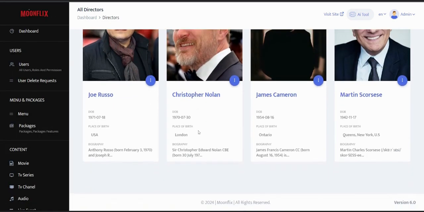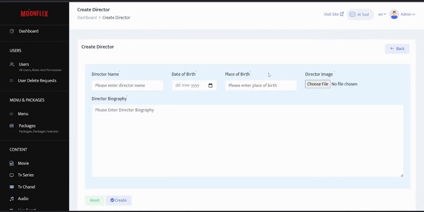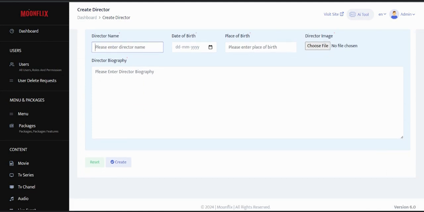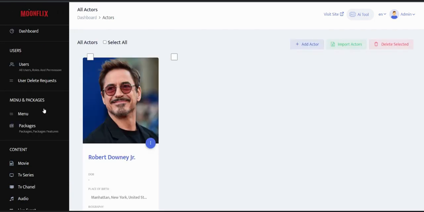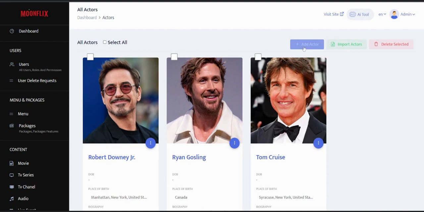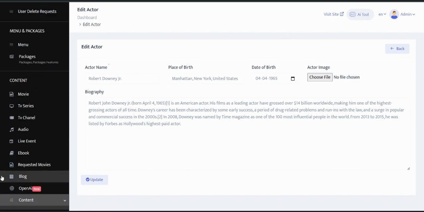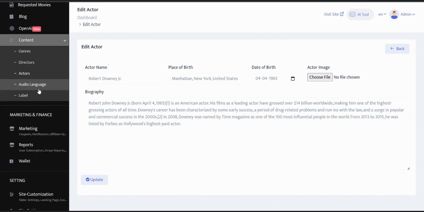Similarly, different directors are added on the platform currently. We can add new directors by pressing on add directors. We can name the directors, their date of birth, place of birth, their image, and their biography. A small biography can be added, so if anyone wants to access that, they can do that as well. Similarly, for the actors, it can be done by pressing on add actors. If you want to delete one of the actors or edit details of them, it can be done as well right from here.